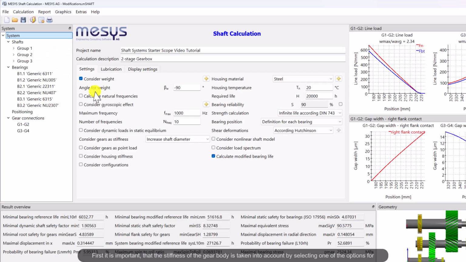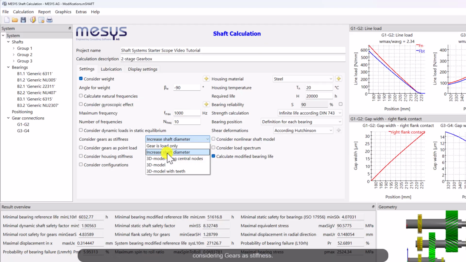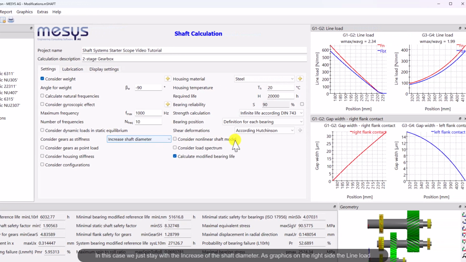First, it is important that the stiffness of the gear body is taken into account by selecting one of the options for considering the gear body stiffness. Either we increase the shaft diameter or we would use one of the 3D model options. In this case, we just stay with the increase of the shaft diameter.